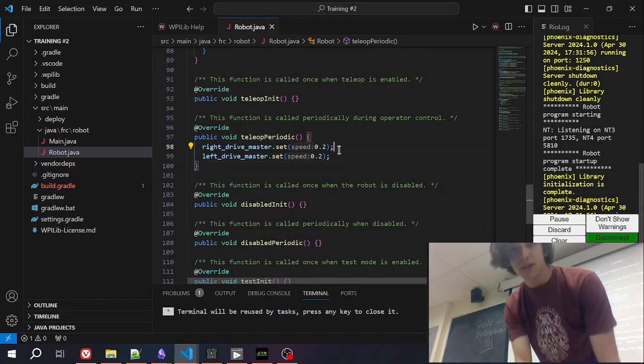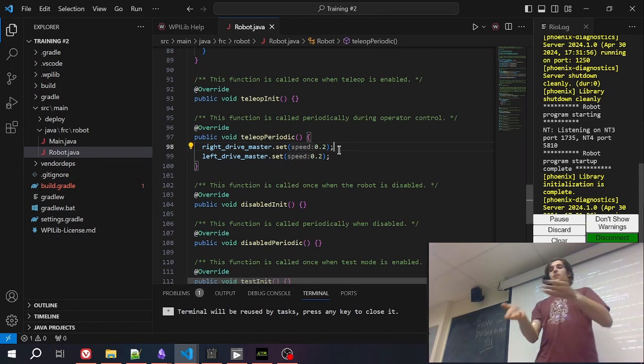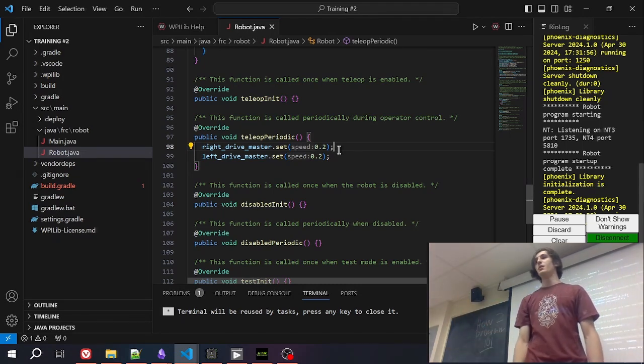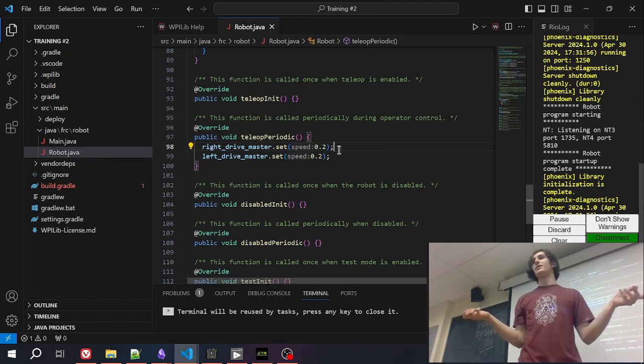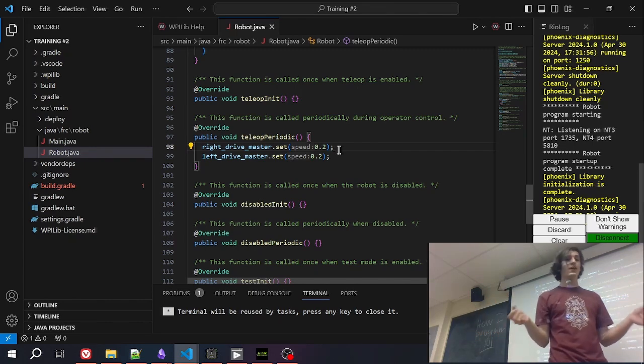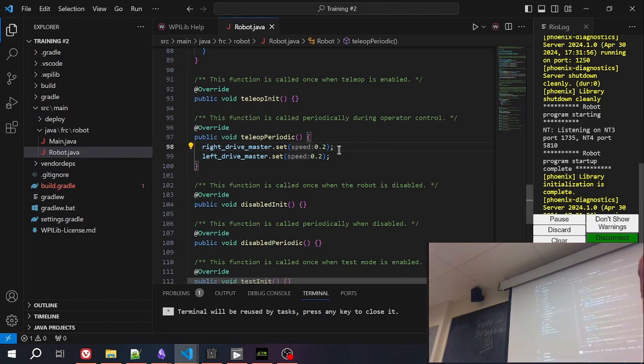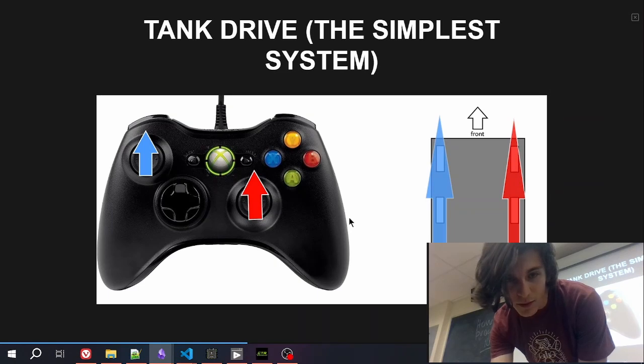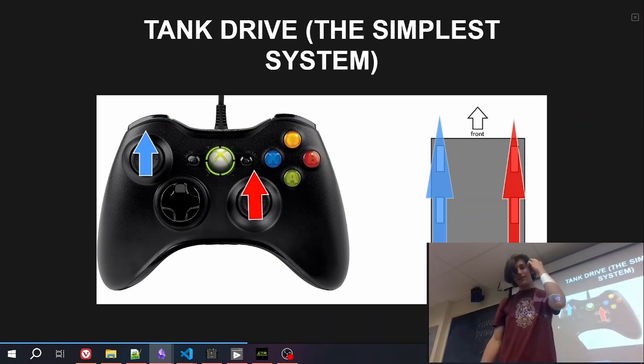All right. So this is great. I can move the robot at 20% forwards, but I want to be able to control it with a controller, because that would be actually useful. So let's go ahead and get that set up. I guess I can start talking about how we're actually going to control this first.